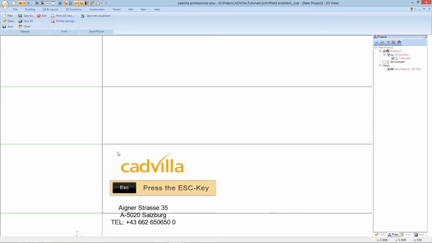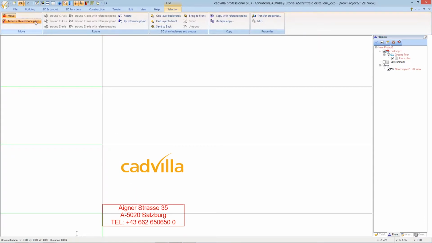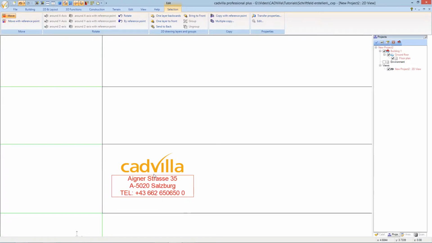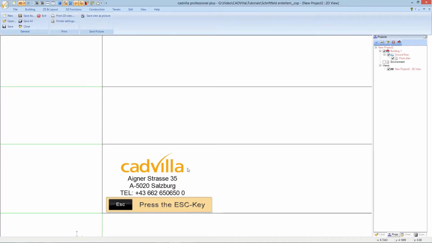This is our reference point and we move it a little bit upwards. We press Escape. And now we select the text and we click again on Move with Reference Point. This is our reference point and we move it also a little bit upwards. We press Escape and we zoom a little bit out of the view.